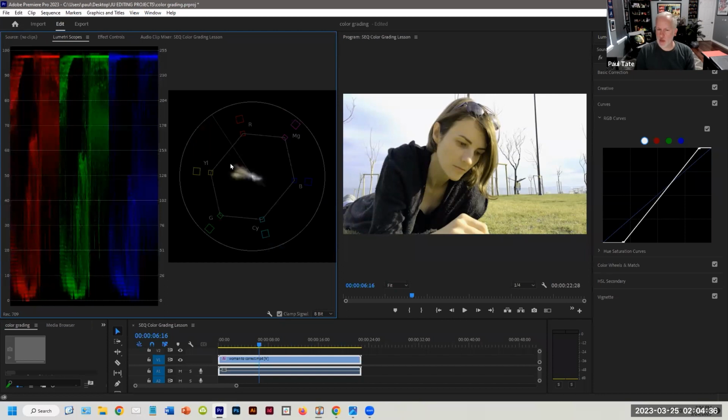Now I have two scopes on the screen. The one on the left is called the RGB parade, and the one on the right is the Vectorscope. What I'm doing in this case is trying to get a similar result to what we had with our Luma wave. If you can see here, the RGB values are a little bit out of whack. We don't have quite as much blue as we need. Red, green, and blue are all a little bit low.